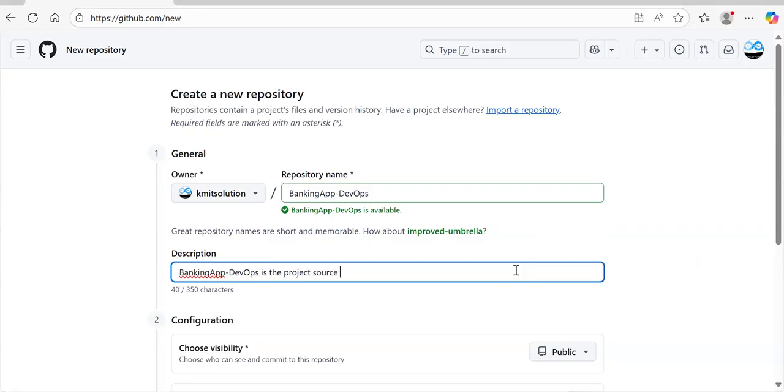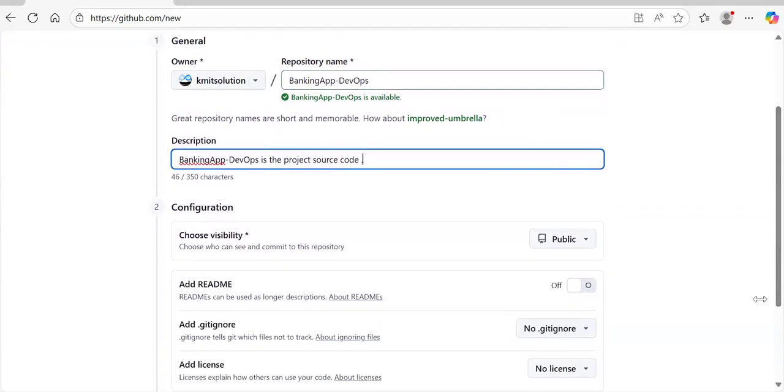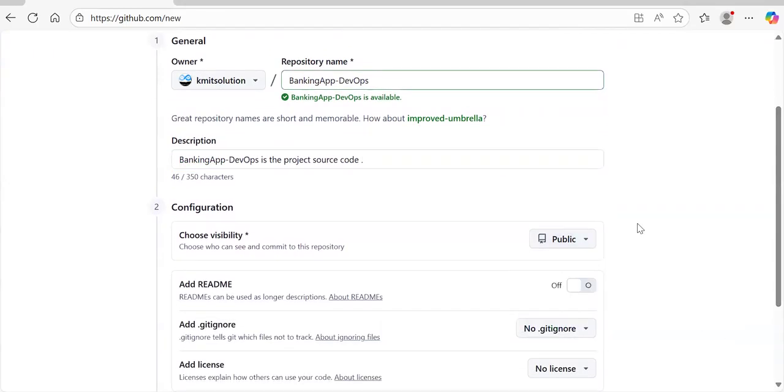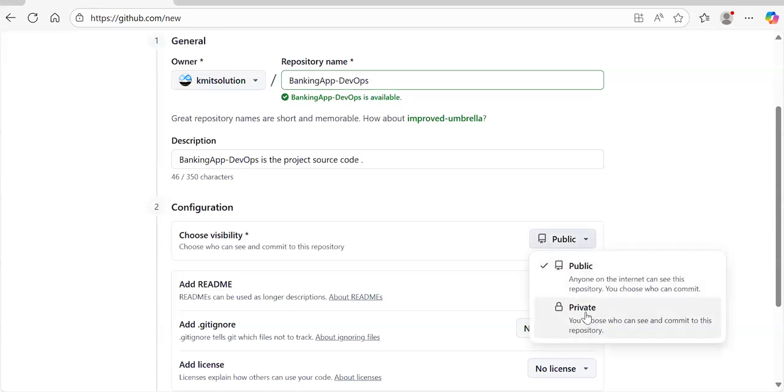source code. Okay. So I'm just giving this and I'm creating it as public because I want to share with everyone. That is why I made it public. In case you want to make it private, you just need to select private.